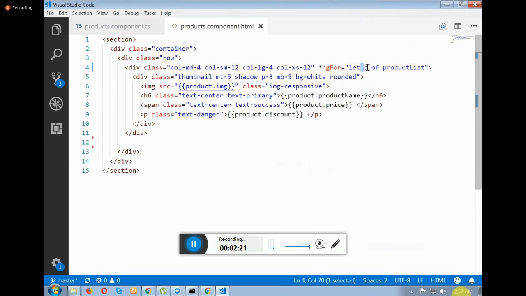P is the, in the product list, one object is nothing but the P. You have 100 objects in the product list. First object, one P. Second object, one more P, like that. In the loop, it will go through. P will represent individual objects in the collection. P could be anything. Okay.